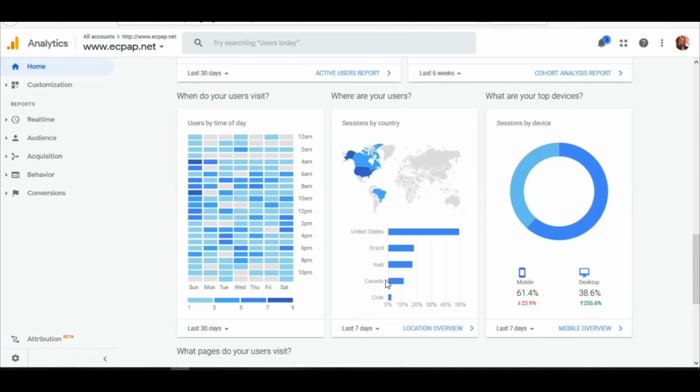And where your users are located is very, very important. This website is very used by people in the United States and Canada, and some other places, in Brazil as well. You see, we have Brazil, and we have other places as well. But it's very interesting. You can see more people come from the United States, then we have Brazil, then we have Haiti, and we have Canada.